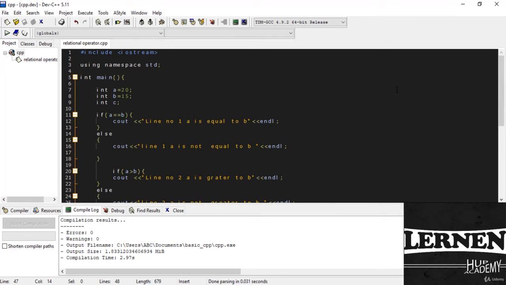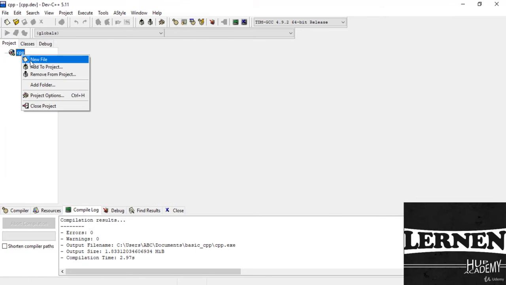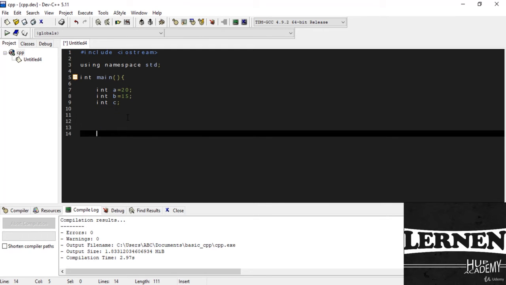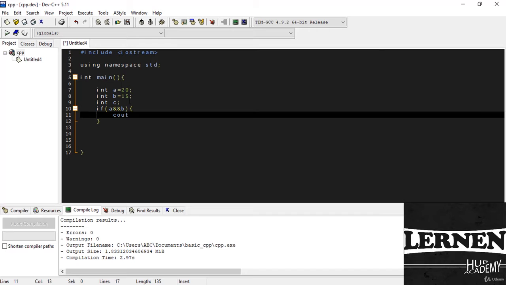Now we just see the example of the logical operator. I just copy this and create a new file. Okay, and here I write if a and b, the AND operator. So cout line 1, condition is true. Okay, and this is endl.